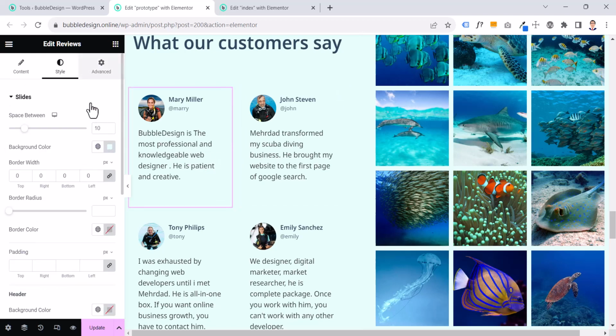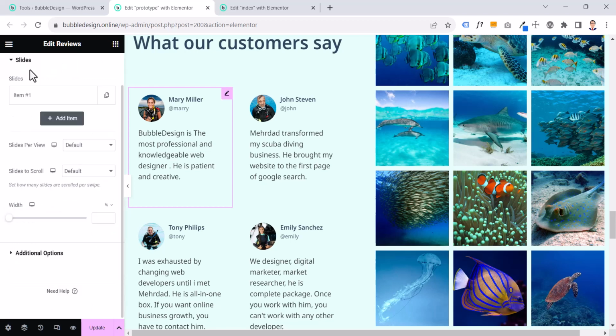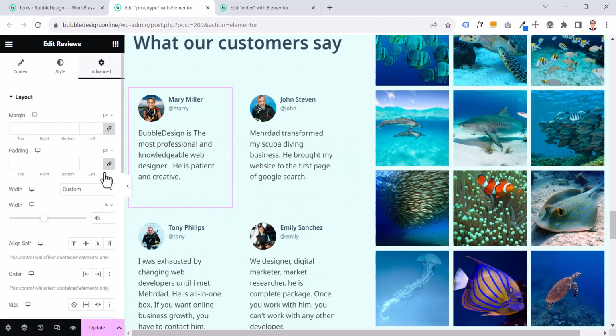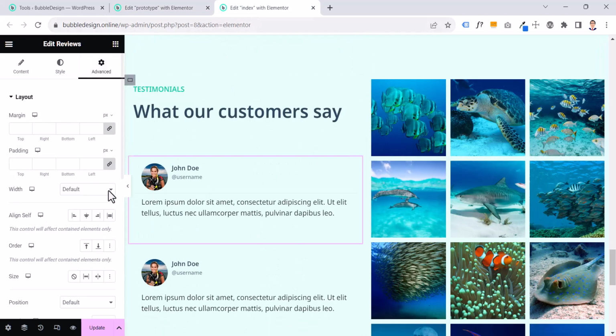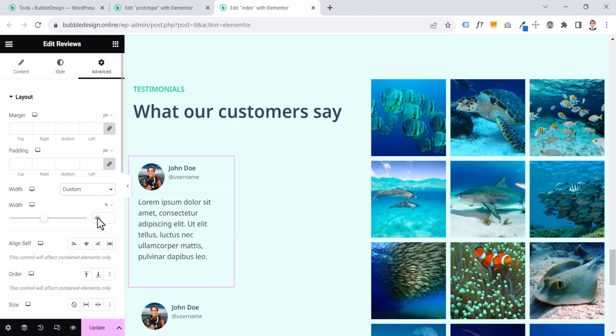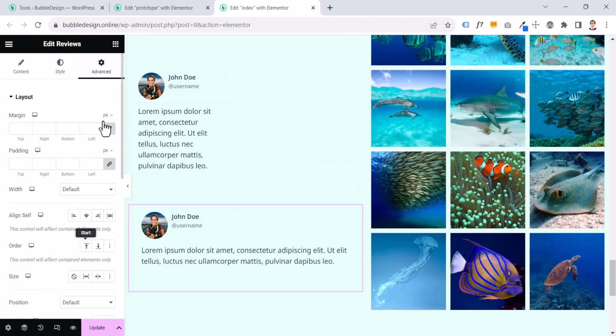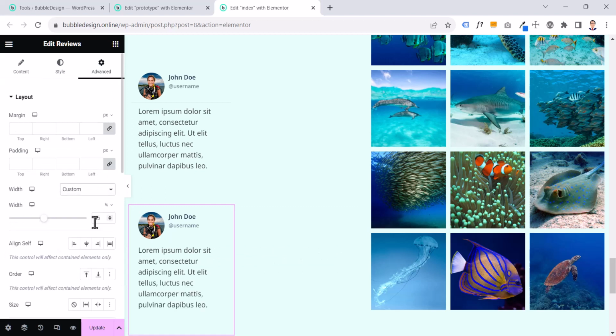Well, the secret is actually here. Click on the widget, click on go to advanced, and I give 45% width to the widgets. So come here, go to custom, 45, you see, and this one again, custom, 45. But as you can see again, they are not sitting beside each other.